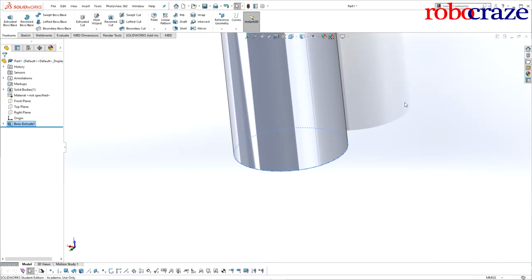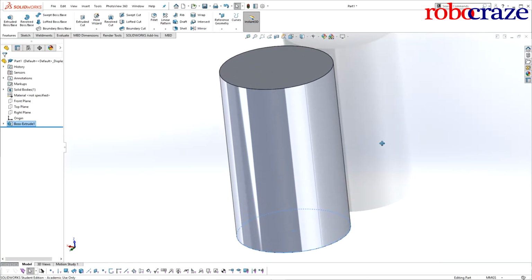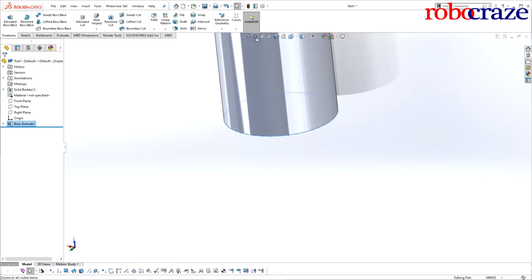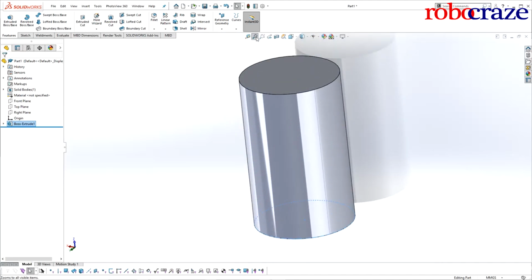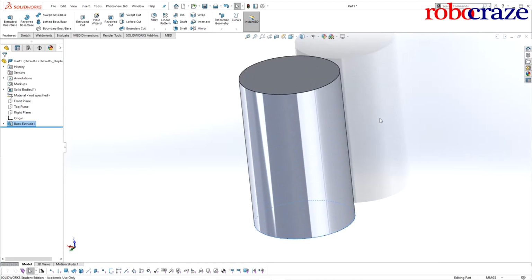As you can see now, our geometry is not fit to the screen. You can do it either manually by pressing Ctrl and middle mouse button to fix it accordingly, or you have an option, zoom to fit. Click on it so it will automatically fit the geometry to the screen for you. Also, there is a shortcut for it. If you double click the middle mouse button, it will do that for you.